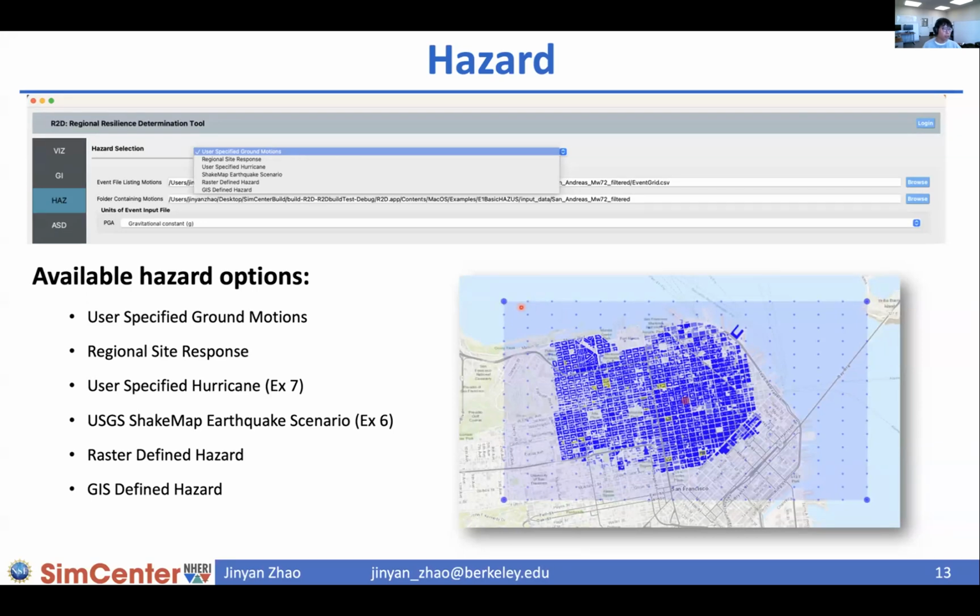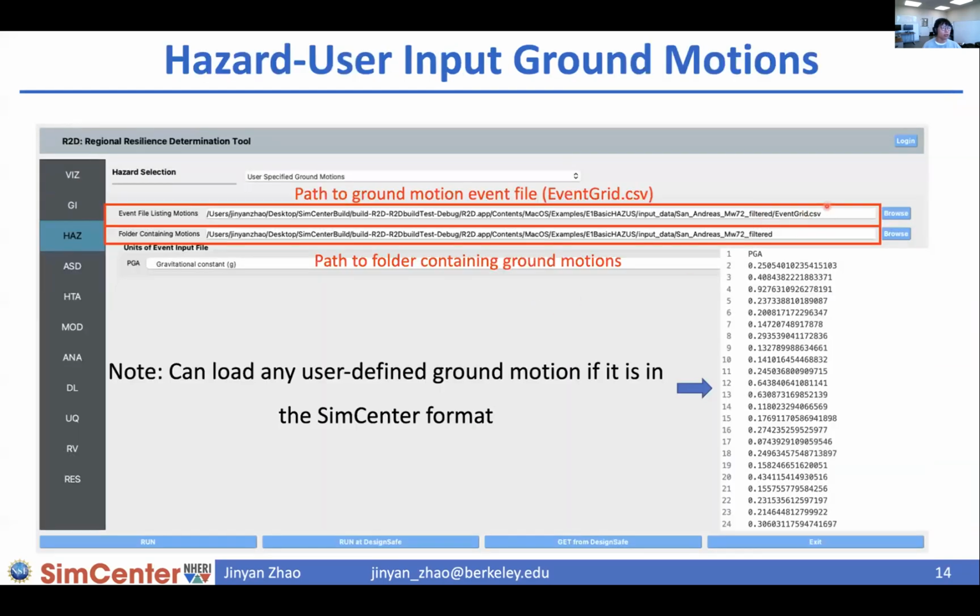To define the location of these grid points, we will need to load one CSV file, one spreadsheet file, to R2D, and that CSV file contains a column called latitude and a column called longitude, which define the location of the grid points. Also, it has a field to define the name of a file containing all the ground motion records at that grid point. And here we need to load in the path of a folder containing all the files mentioned in this CSV file. And if in the subsequent analysis you only need the intensity measure for your earthquake assessment, the files in this folder will be something like this.